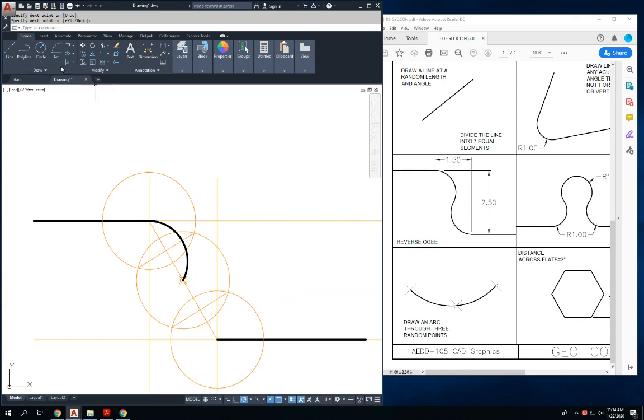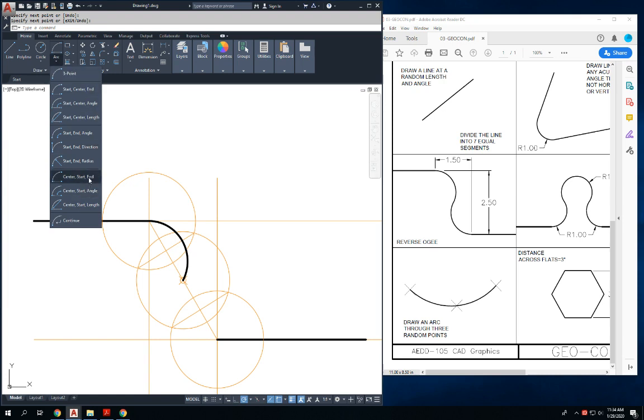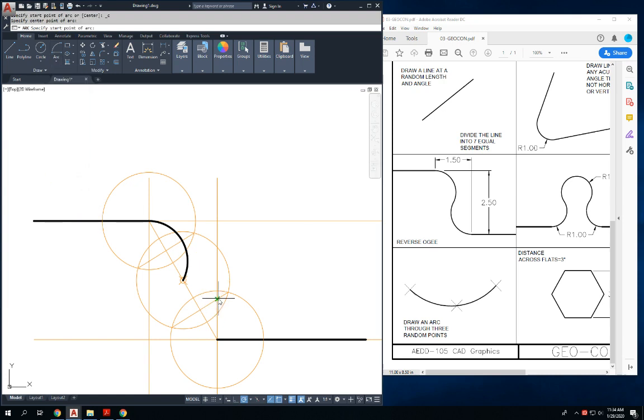Now I can use the same tool I had, arc, center, start, end. So this is the center. What would be the start and the end? We need to move in a counterclockwise direction, so I want to go from there down to the bottom, and I want that to be on the object layer.